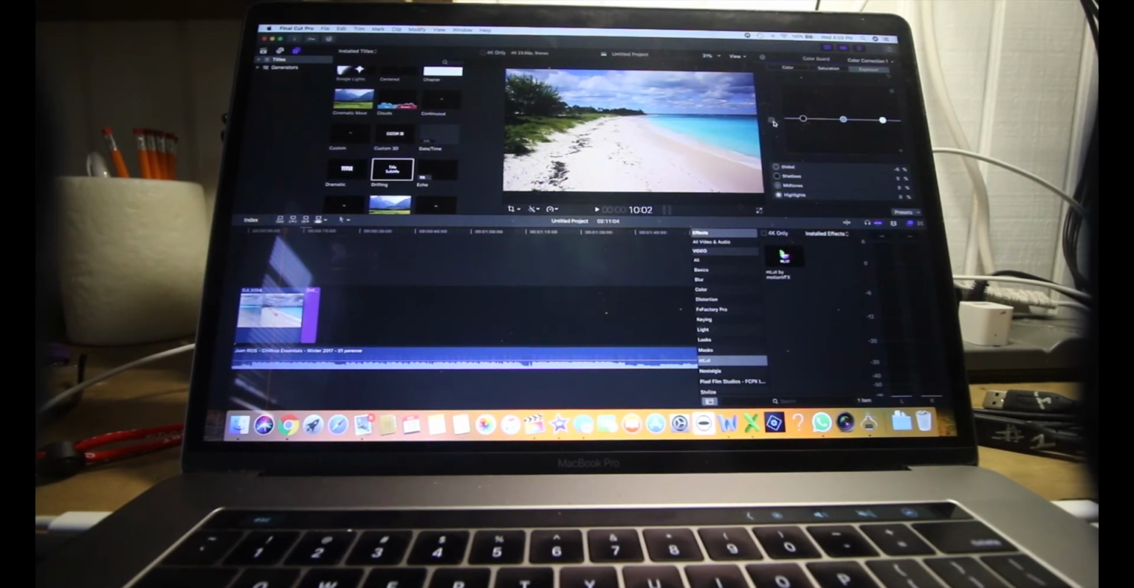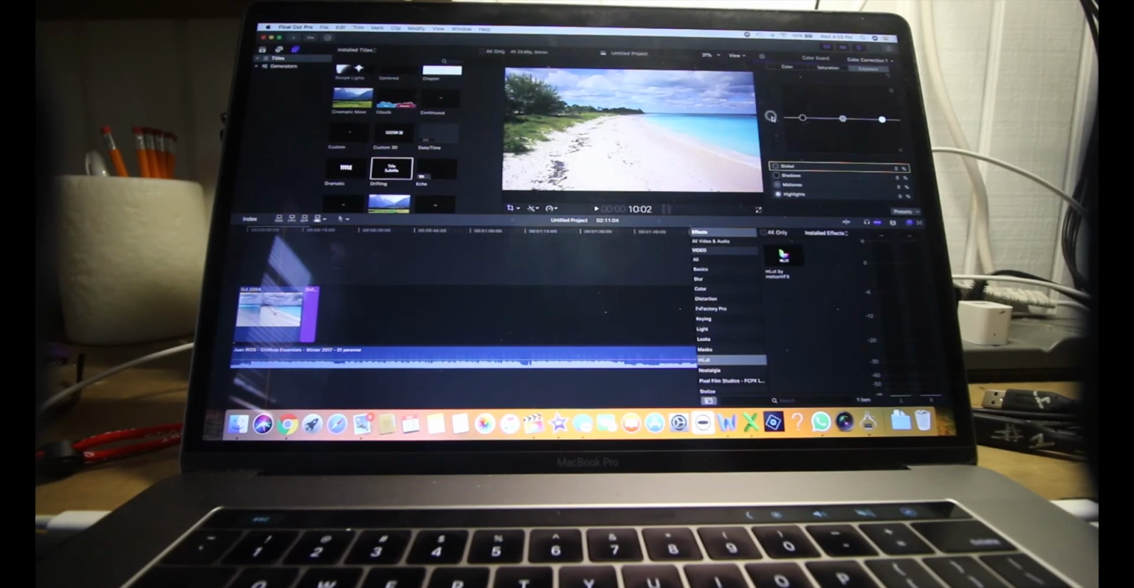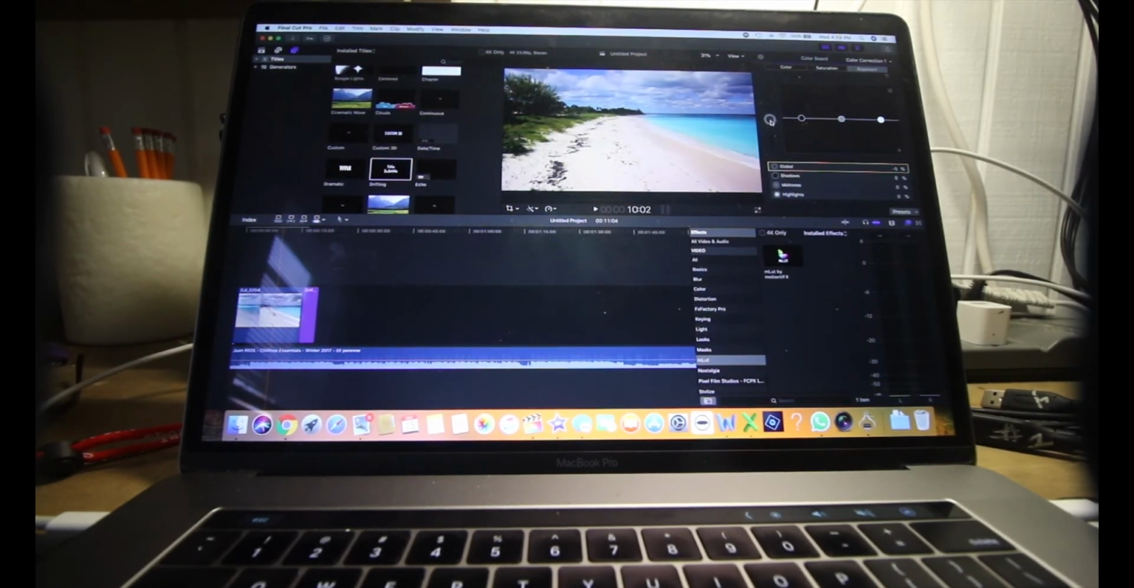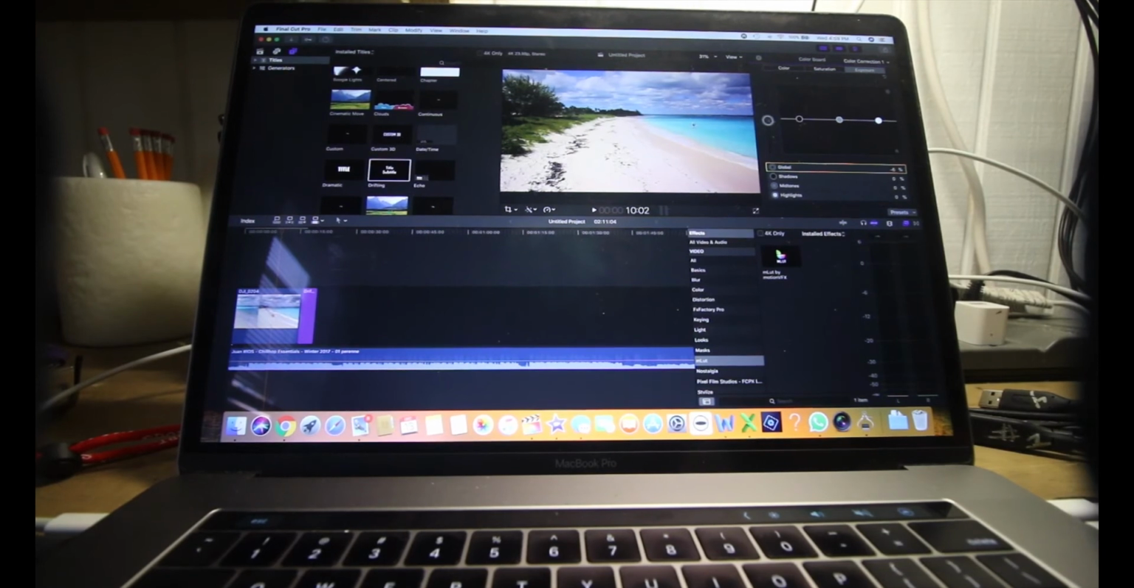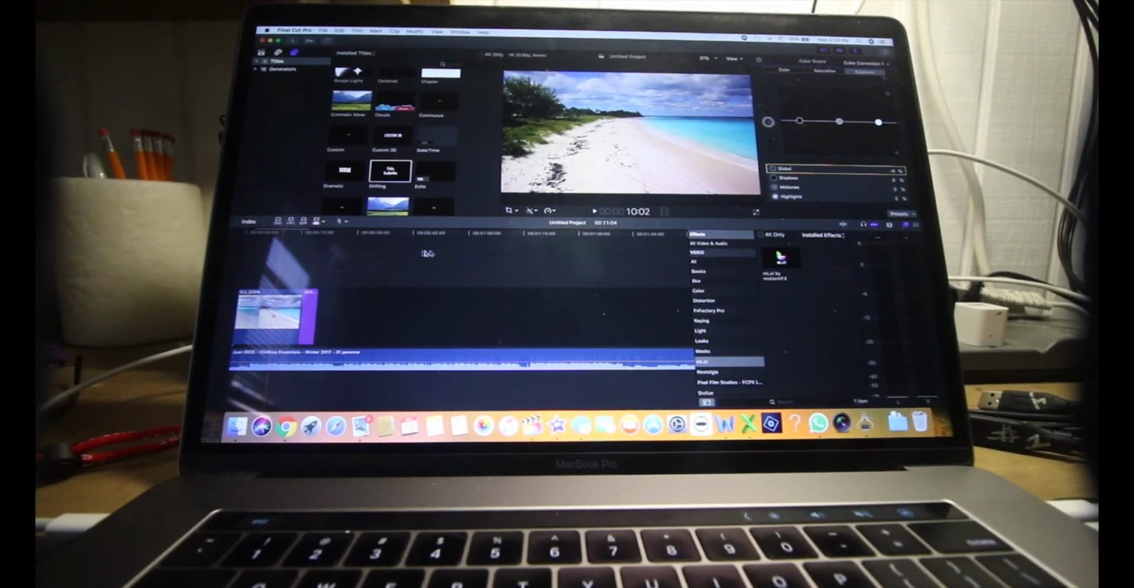So now this one I brought down a little bit, 6% on the global, because if I go back up, see, it gets a little bit too washed out. So I want to bring it just right around there. Looks pretty good. That looks fairly normal. Trees are okay. Water's looking good.